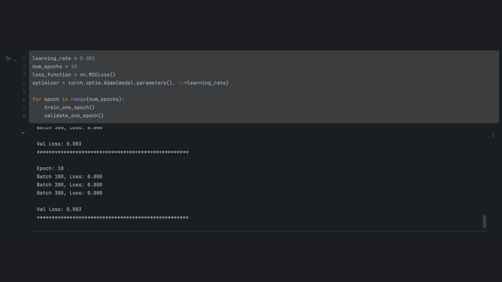During training, this function performs forward and backward propagation, updates the model parameters, and prints the average loss for each batch. Using the testing data, the validate_one_epoch function evaluates the model's performance after one epoch of training. It calculates and prints the average loss for the testing dataset.